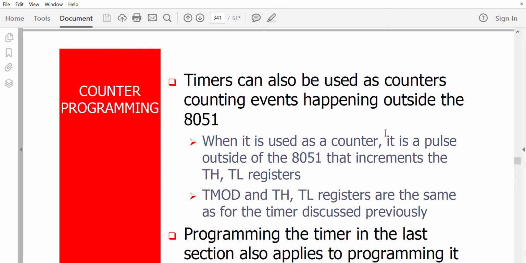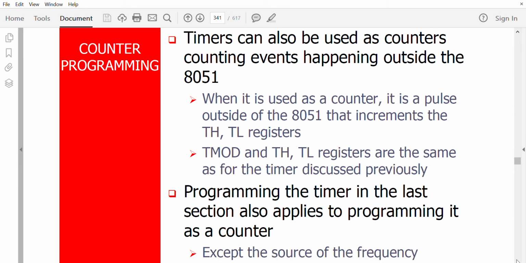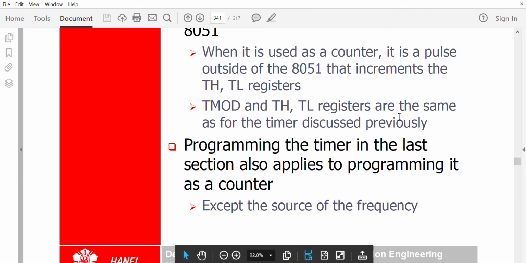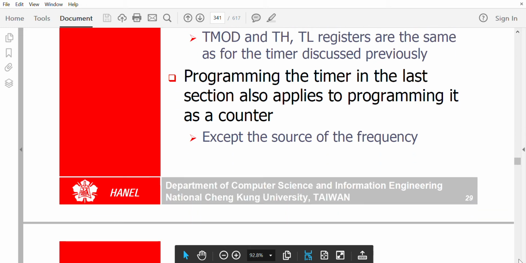So when it's acting as a counter, it is a pulse outside of the 8051 that increments the TH and TL register. So an external pulse, external to the 8051, will make the TH and TL increment. That is a counter, and TMOD and TH, TL are the same as in the case of the timer in mode 1 and mode 2. So the programming is almost the same.